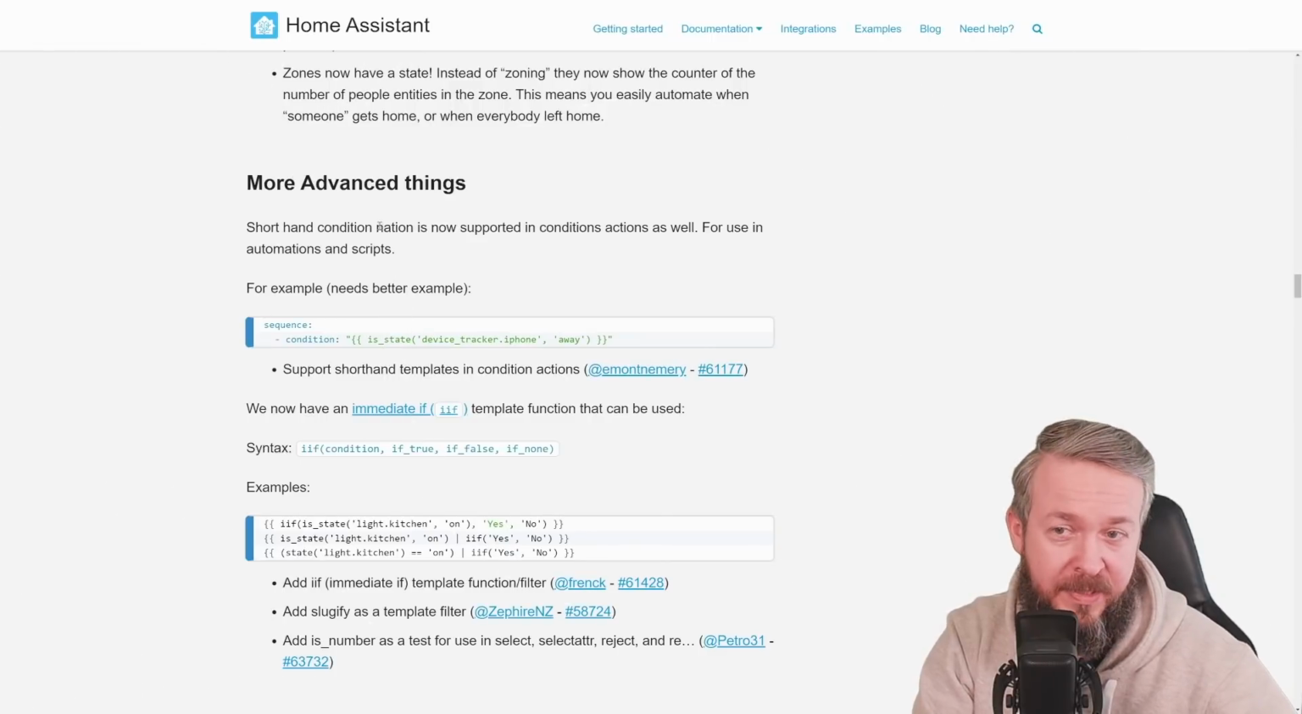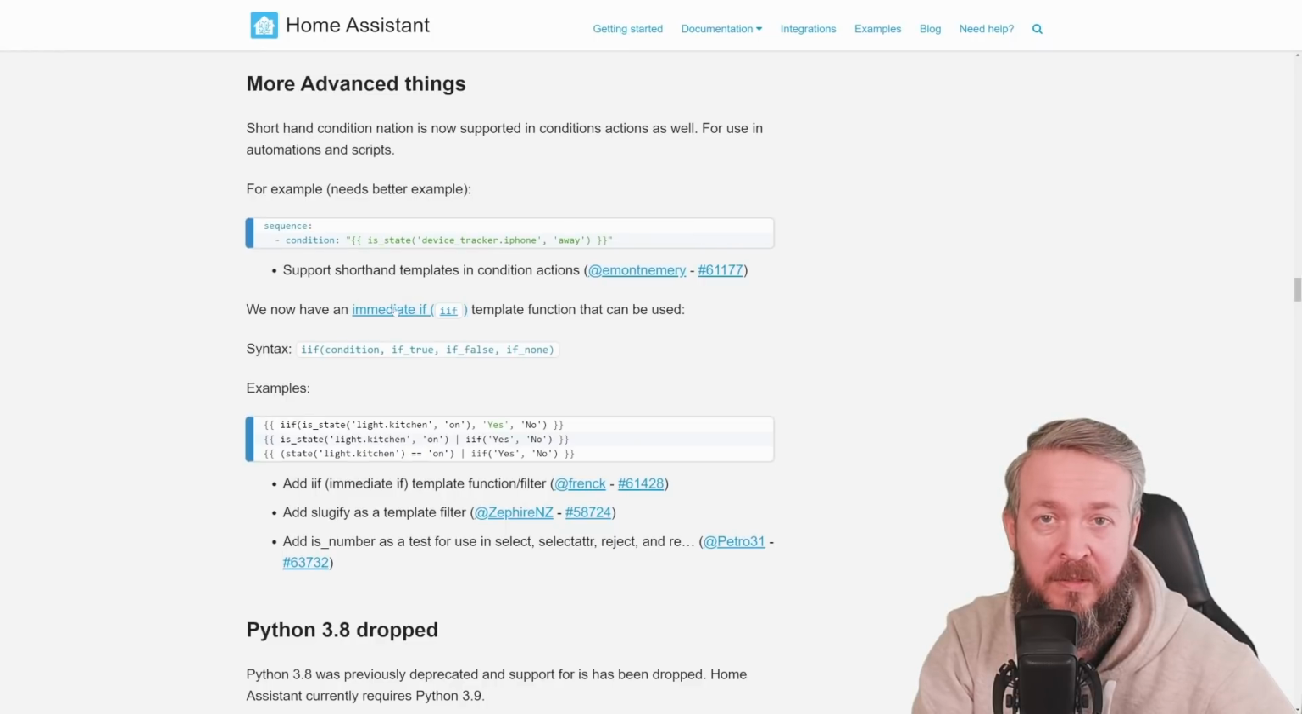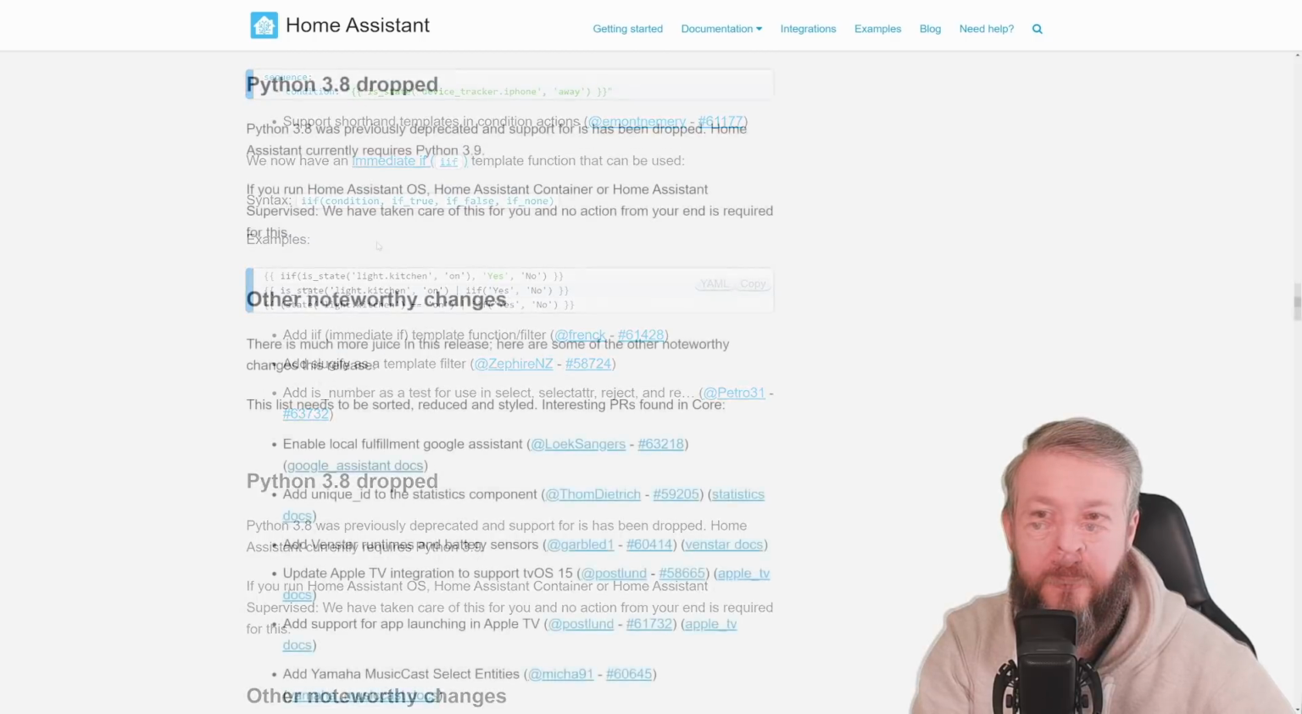For some more advanced things, you can now use shorthand templates in condition actions, such as this one where we are in a condition checking if this tracker, iPhone, is away or not. The new immediate if, or IIF, has been added, and it allows you to further improve your automations or scripts. For example, if a condition is either true, false, or none. Example here is the lights.